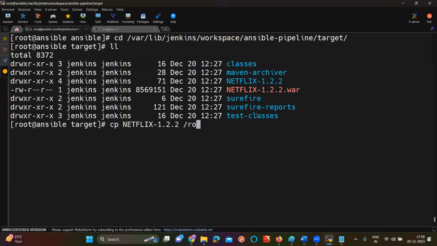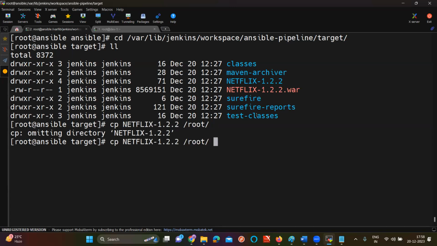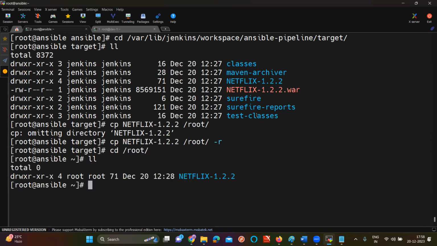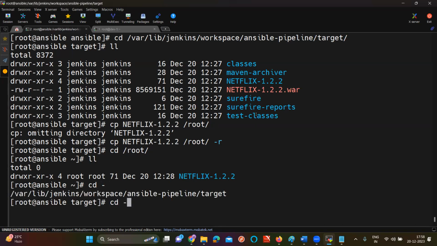Which path? And here you need to give -r. -r means recursively. Now if you go to cd /root, are you seeing here Netflix 1.2.2? So copy this Netflix 1.2.2 var.